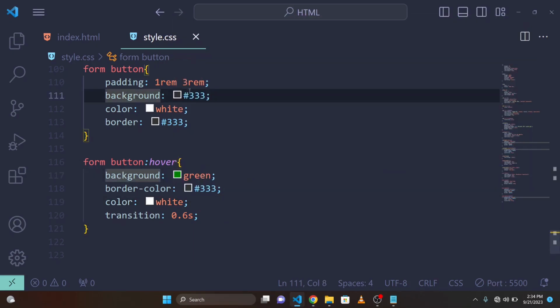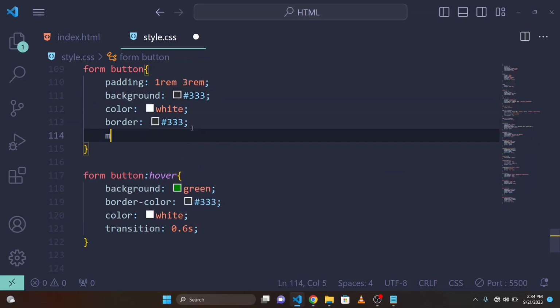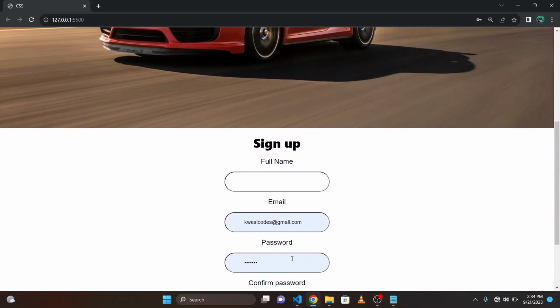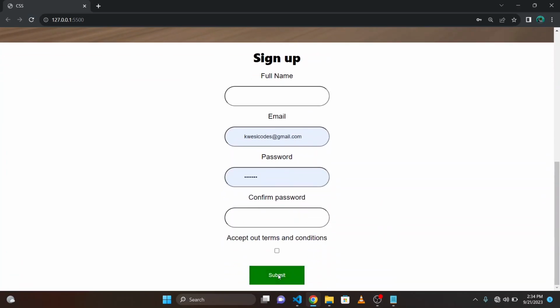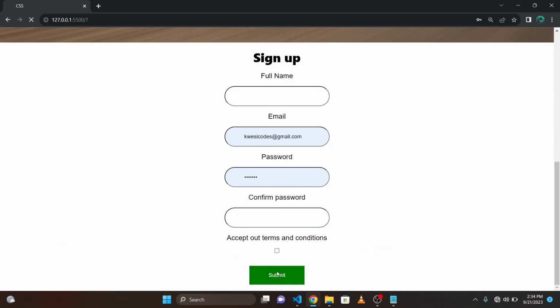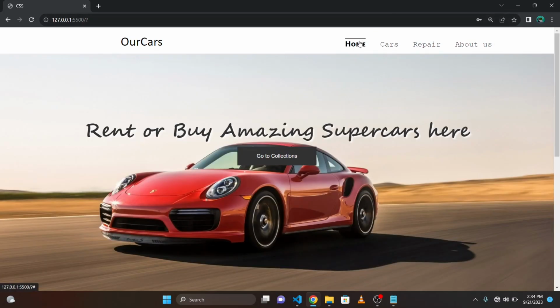Let me give it a padding. The padding is already done, so let me give it a margin. The margin, let's see, 1 rem. I think this works pretty much amazing. So right here, you can tap on it. If I click on it, it will bring you back to the top. Press submit, bring me back to the top. Now we have set up an amazing website right here.